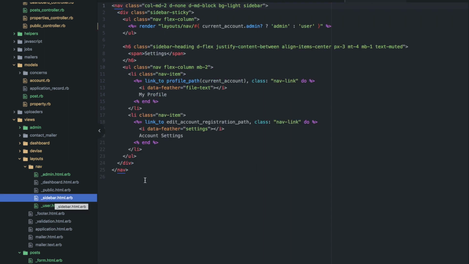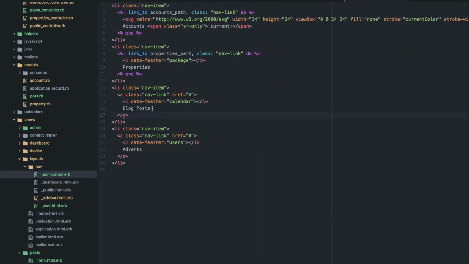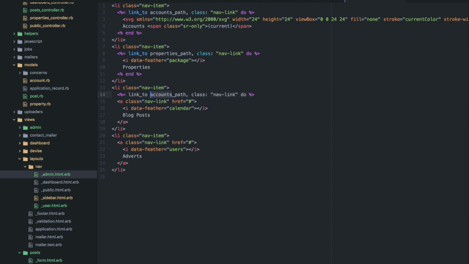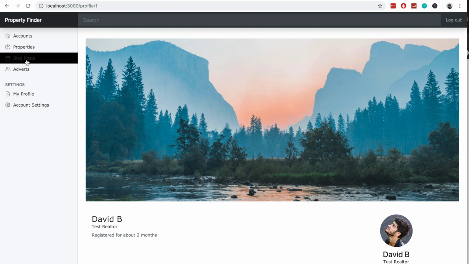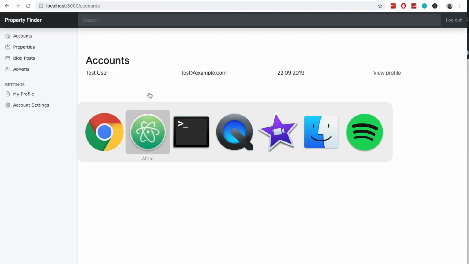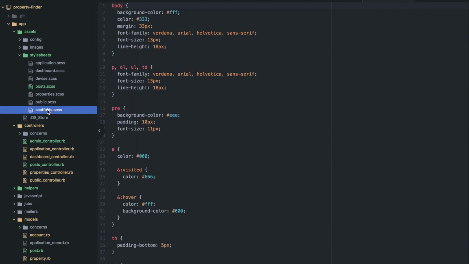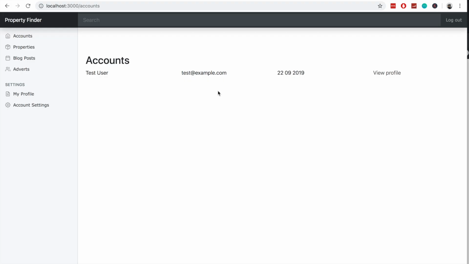So now I'm going to go to the admin sidebar and create a link here for the blog post. So we have a dummy link right now. So we'll just use a Rails link in place of this. It'll point out to the posts path. And it looks like our scaffolding command has placed some style sheets in here that we don't need, so we'll just delete those.